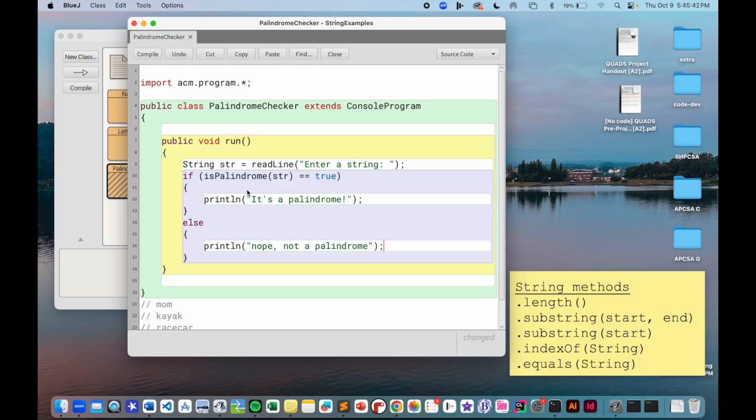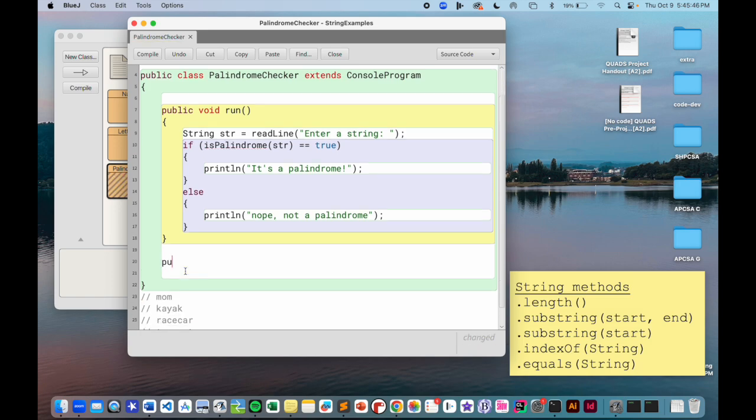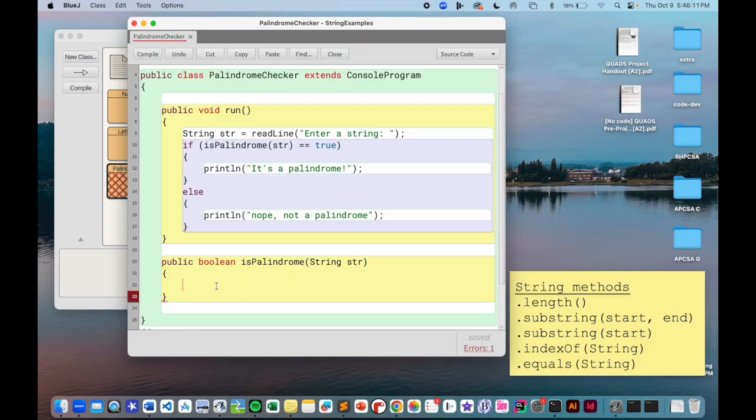Is palindrome not something included in the standard Java library? So let's go ahead and write it. Public. Now, what's the return type of isPalindrome? If I asked you, is this string a palindrome, what would your answer to me be? Wouldn't it actually be true or false or yes or no? So this is actually going to return a boolean. isPalindrome. And it's going to take in a string, let's say str, as a parameter.